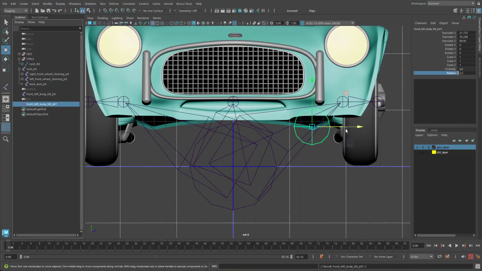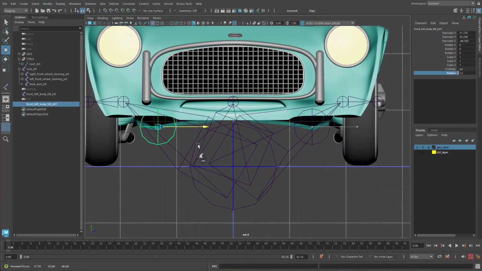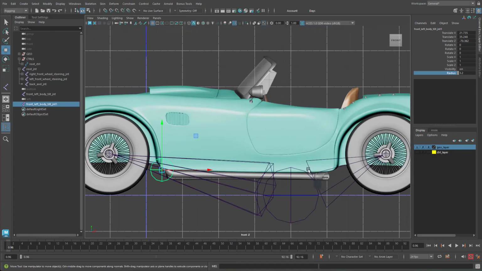Make a duplicate of that, move it to the other side so it's symmetrical. Go to the front view and move that to the back, just like here. And this is going to be the back right body tilt joint.